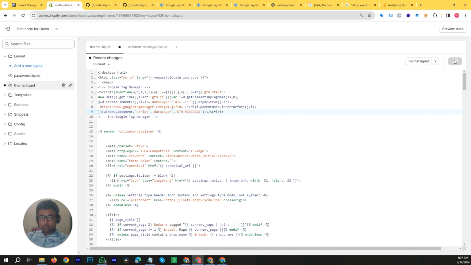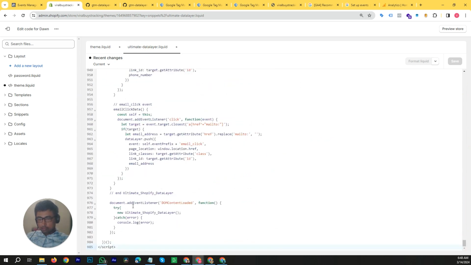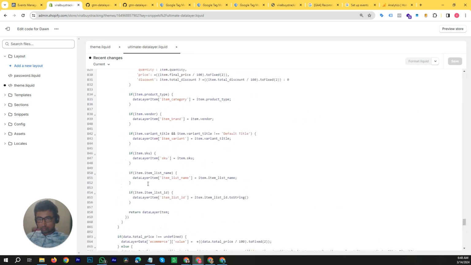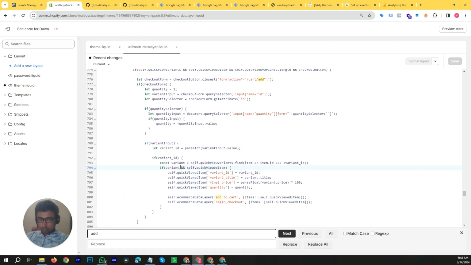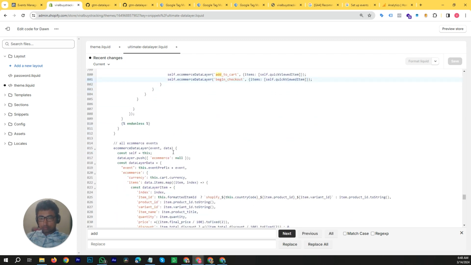Okay, done. Save it. Now we need to add another portion of code for checkout and the subsequent e-commerce event steps, because with this ultimate data layer.liquid file, we have events up to add to cart, and up to begin checkout, but not purchase.